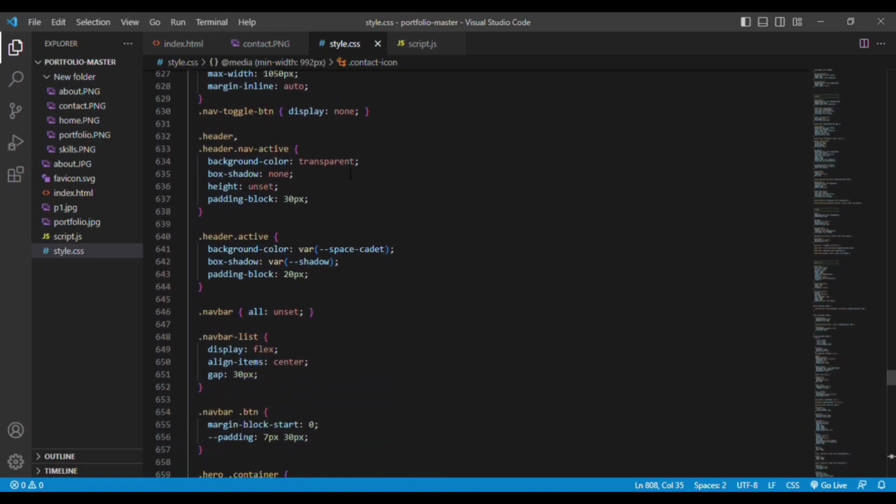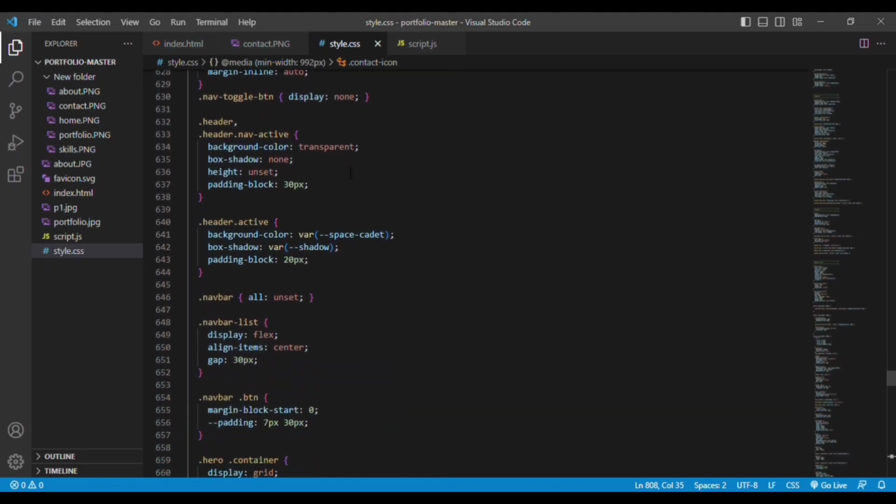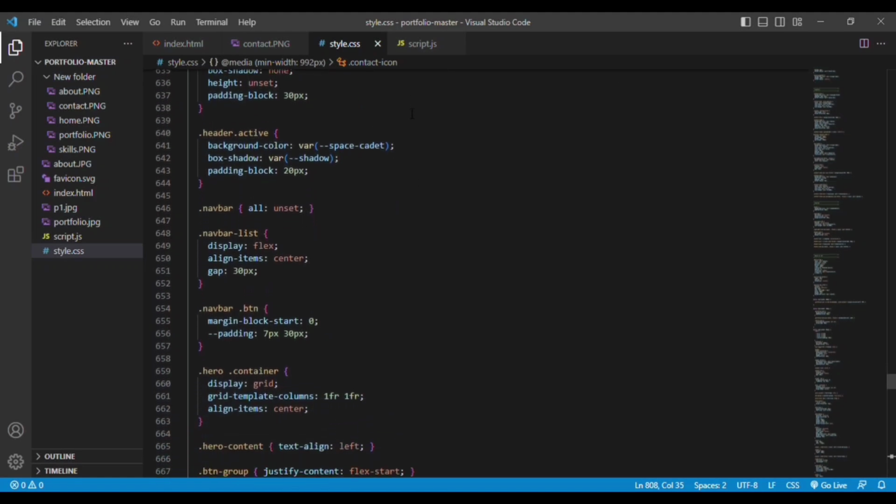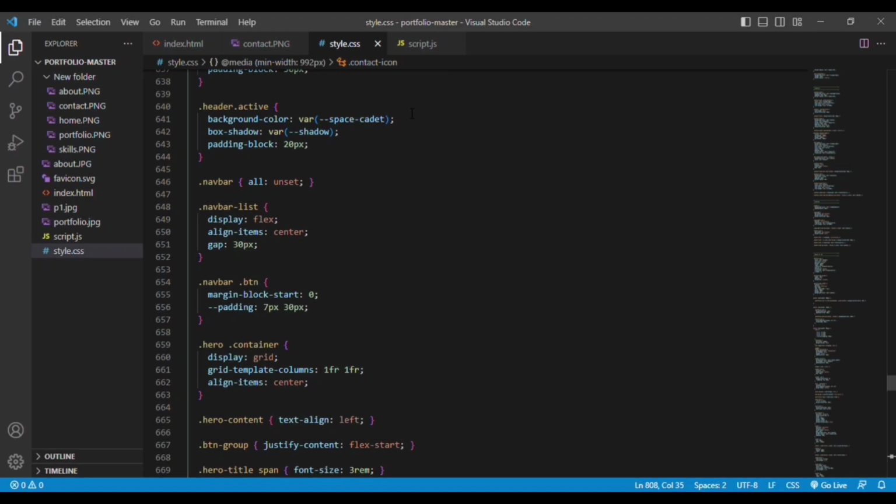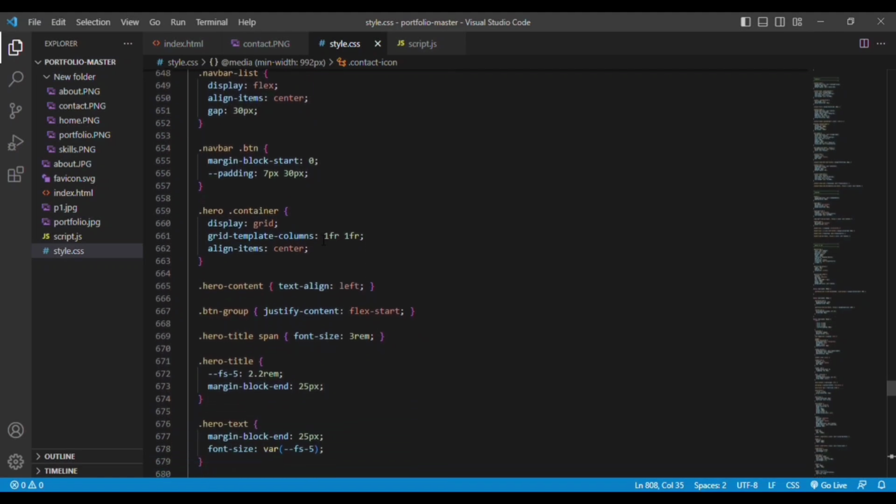Then you can see the container nav toggle button. We don't want the nav toggle button to be visible in the desktop version. We only want it visible in the mobile version, so that whenever we click on it, the menu bar becomes visible. So we are using display none. These are very simple values. The changes take place only in the display. You can see display flex, align items center. We are aligning all those values in the center.